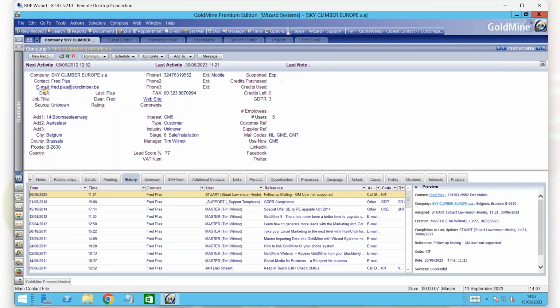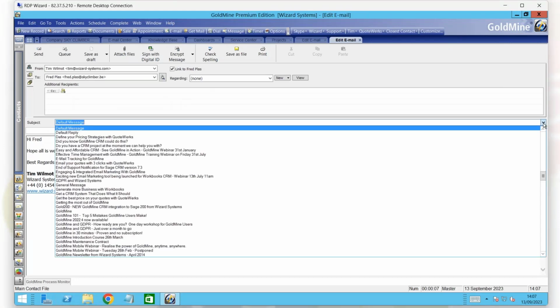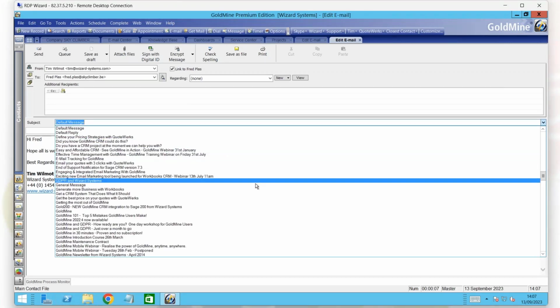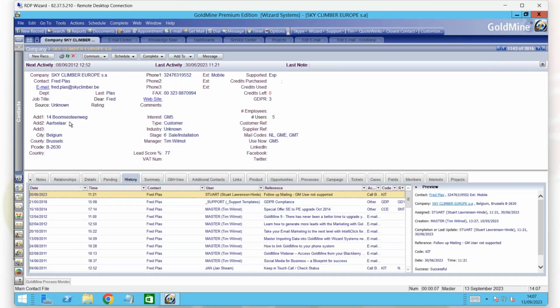So consider that. And also, as regards emailing, creating documents, remember the template feature in GoldMine as well, the ability to have a standard list of common emails you may want to send to your clients, saving you time, making sure everyone's email has got the same look and feel, automatically attaching documents as well. Remember that useful template feature.